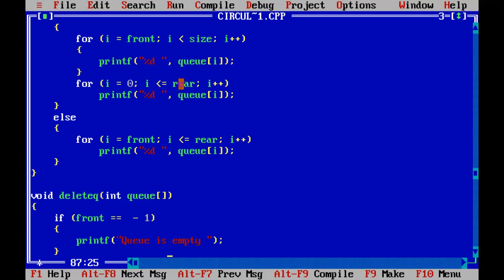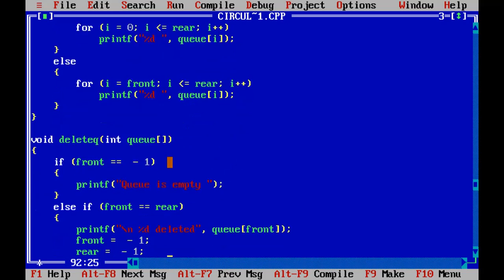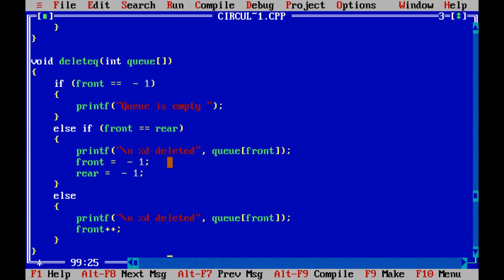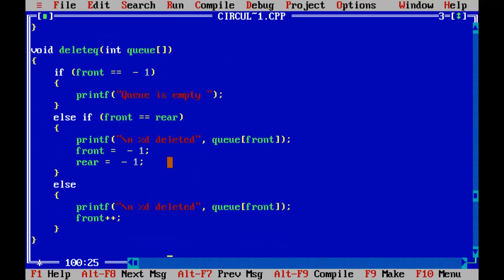Second condition is it will check the rear position. If it gets the rear position, it will hold the element and display all the elements. And the third is if the front is different and the rear is different, it will check the condition up to the rear point, and then it will add all the elements to the queue and display all the elements. The last function is void delete queue.